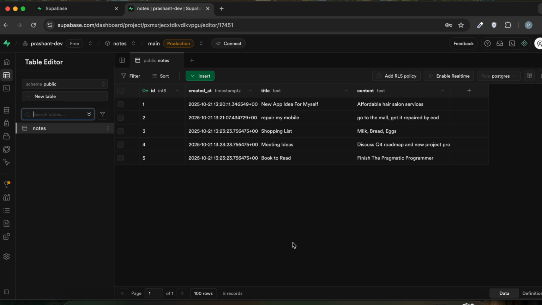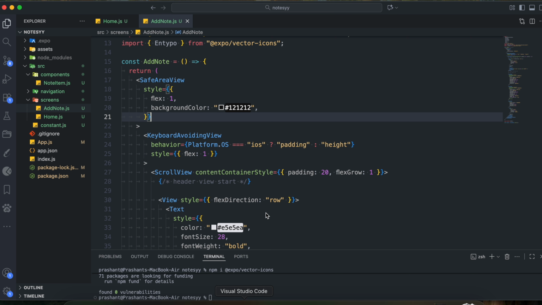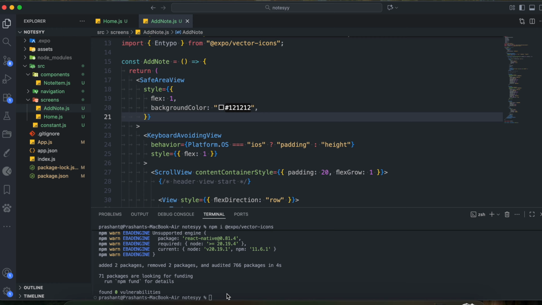All right, now let us start integrating Supabase into our project. So let me open my project where we left off. Here, we are going to go step by step. The very first thing that I'm going to do is install the Supabase client library, so that we have the Supabase client and we can set it up.